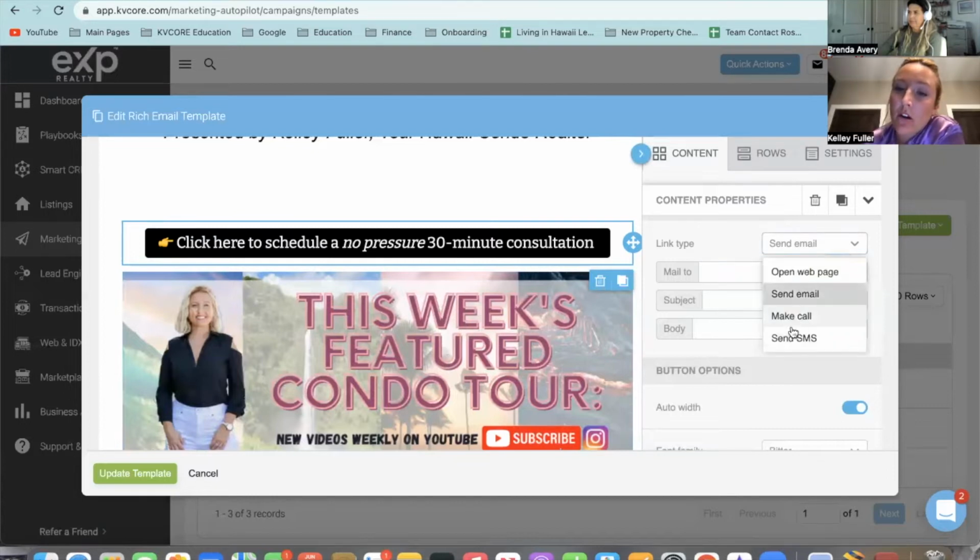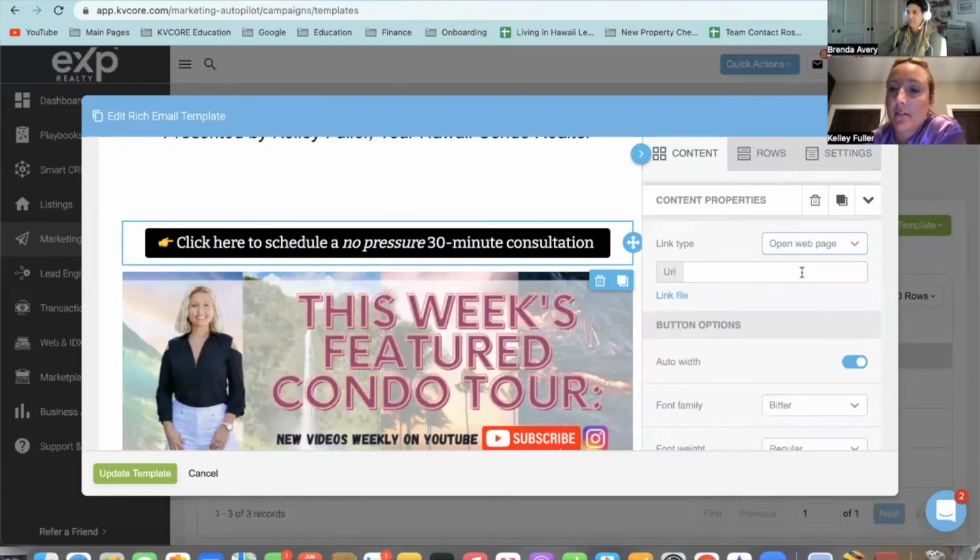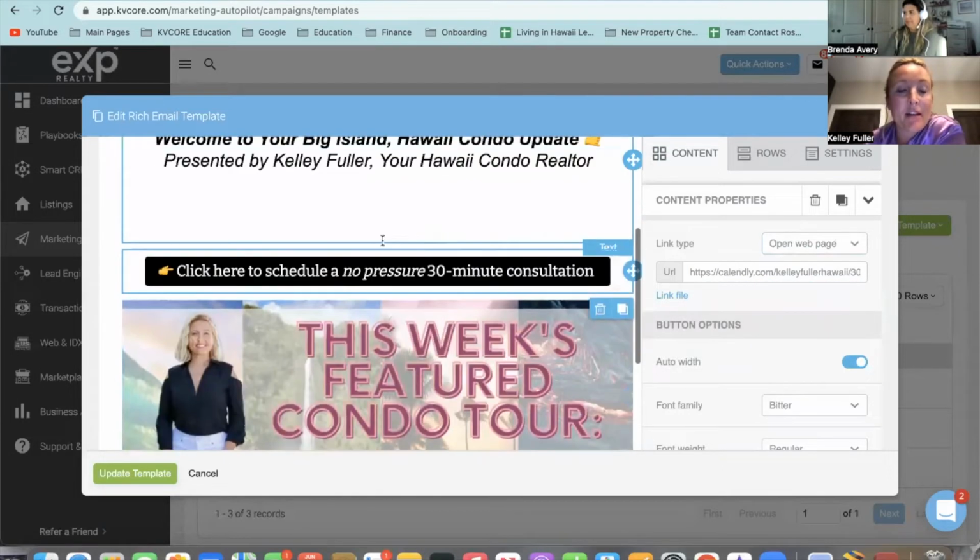You can have it make a call and send SMS. I haven't done these two. So if you play around with them, let me know, but I mostly stay in these two areas here. Let's paste that again. Awesome. So when they get this email, they click this button, it's going to open up the web page and it's going to be this URL right here.